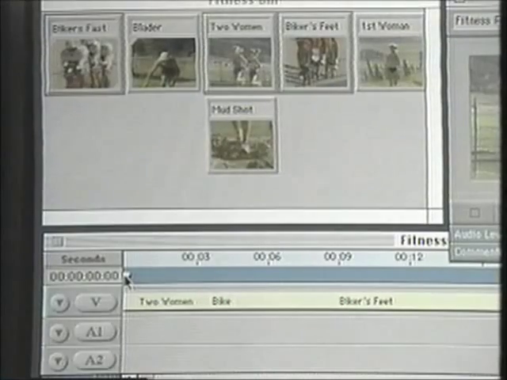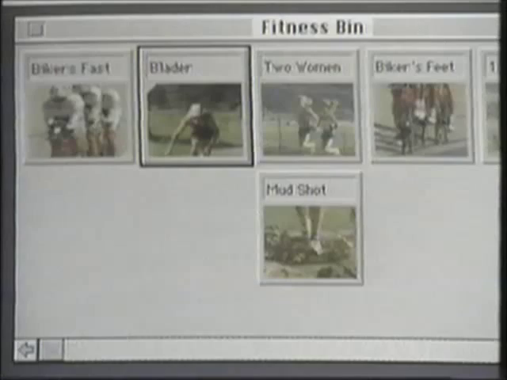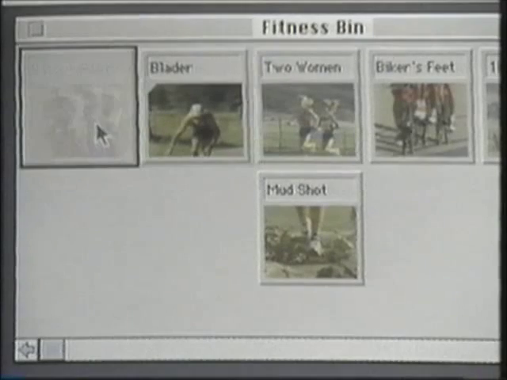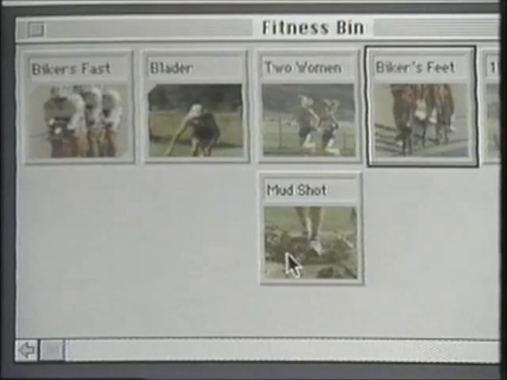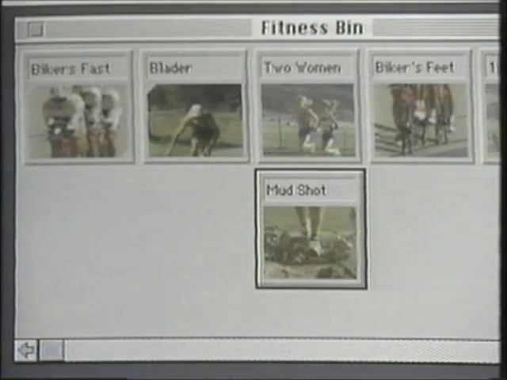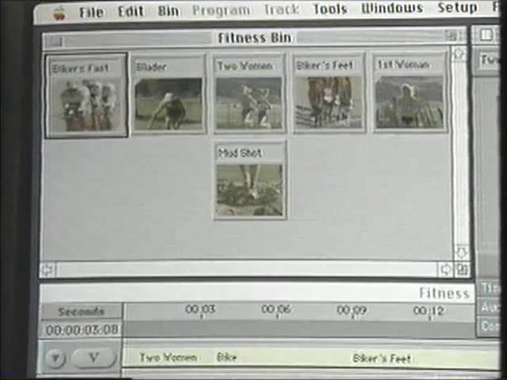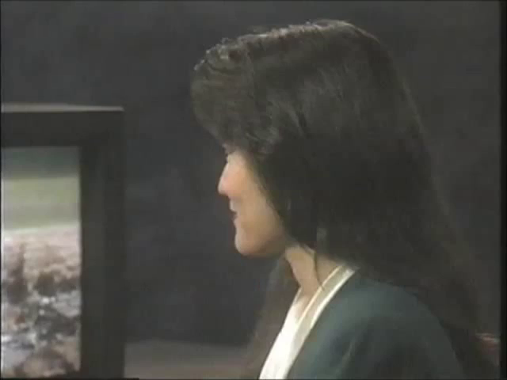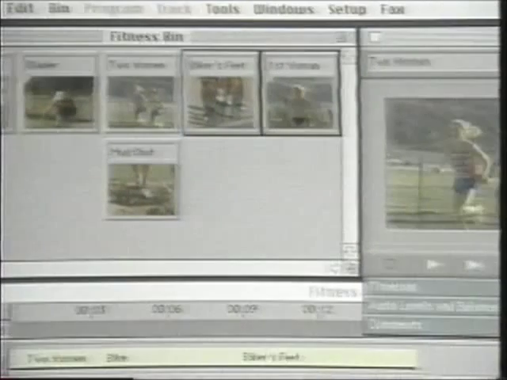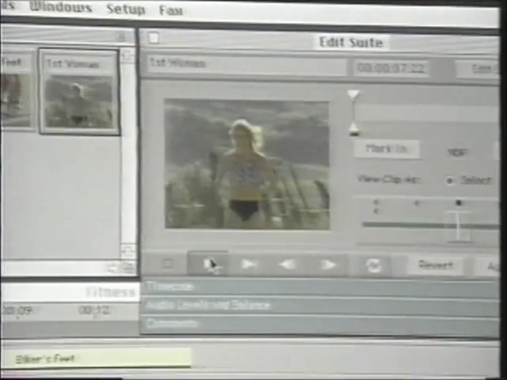Easy. Pieces of video and audio that have been digitized into Media 100 are called clips, and they're collected in a bin window. You can have as many bin windows as you want to help with organizing. Each clip has a sample picture from the segment of video. This lets you work with pictures instead of words and numbers. To look at a clip, just move it into the Edit Suite window and play it.